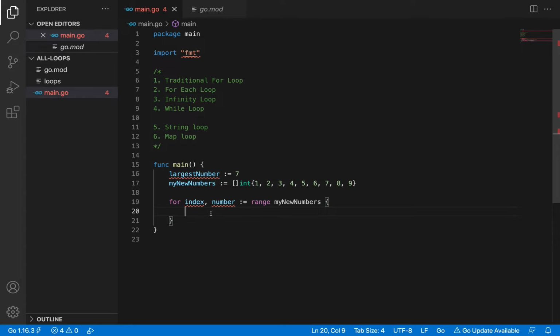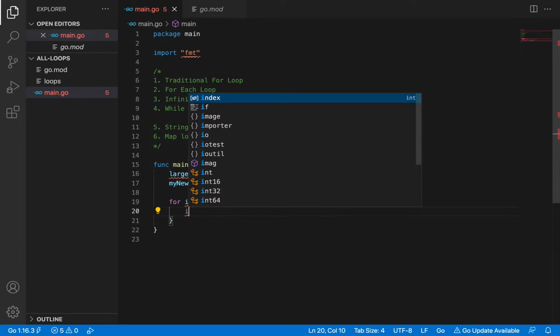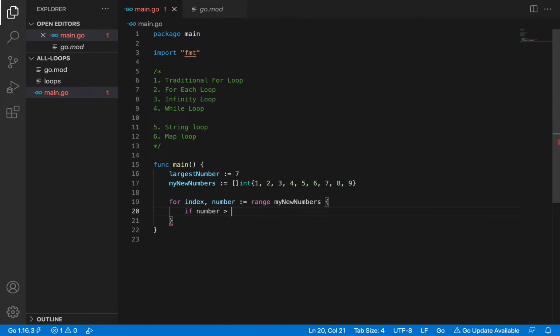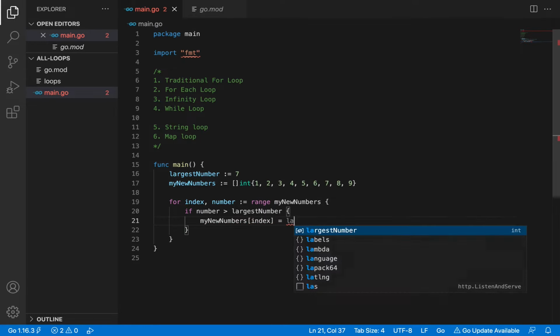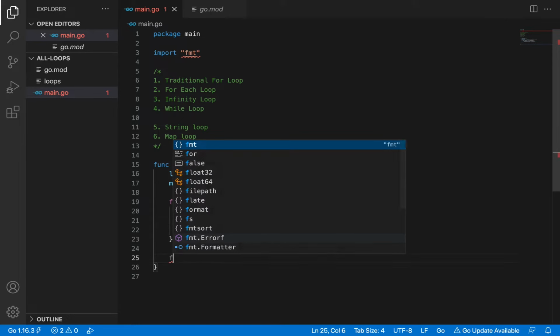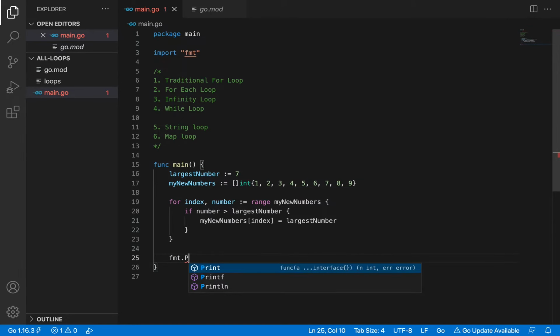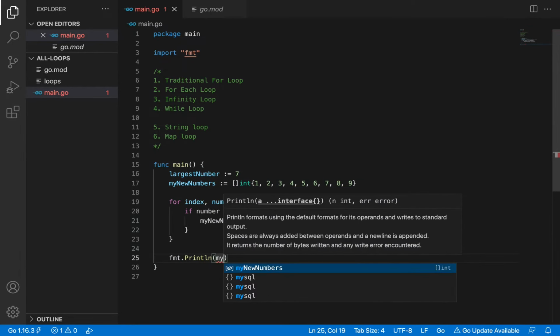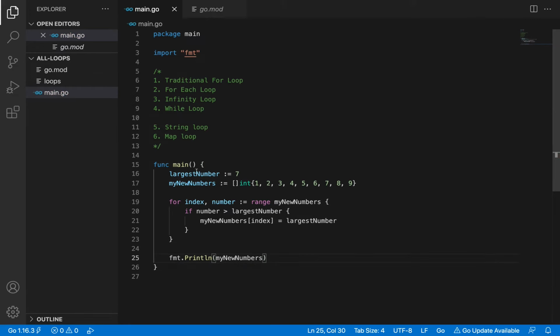So let's do the same exercise here. I'm gonna do an if number is greater than largest number, right? Then what we're gonna do is we're gonna go ahead and open my new number at a particular index, and we're going to change the value to largest number, right? And again, I'm just gonna print the my new numbers array.